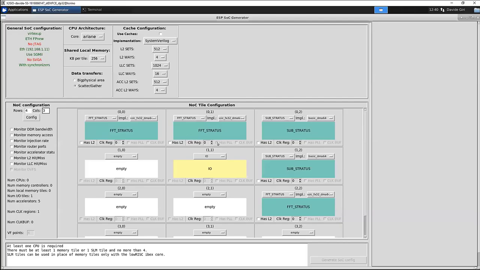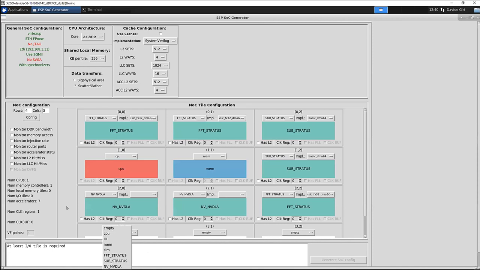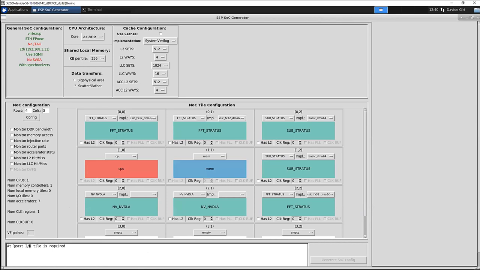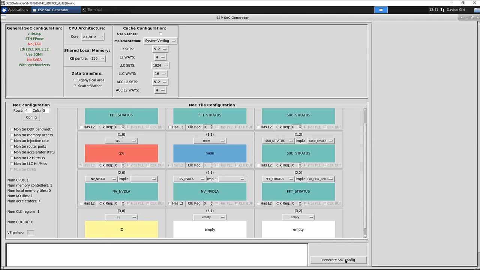Okay, so back to the GUI. We place one CPU tile, one memory tile, two instances of the NVDLA accelerator, and then it's always necessary to have one I/O tile. Whenever you're doing something that is not allowed here in this box, you get a message. In this case, the GUI knows that we need one I/O tile because that's where we have the bus interface and the interface of all the I/O. Once you're done, you generate the SoC config and you close.